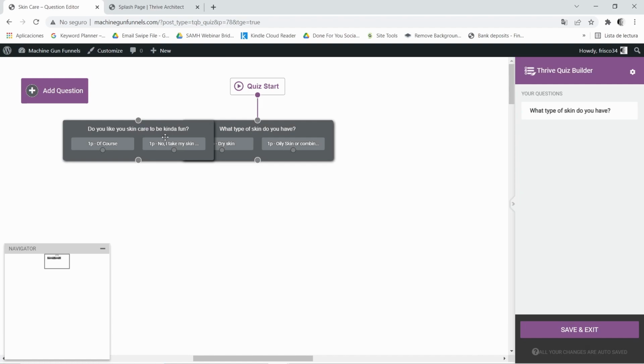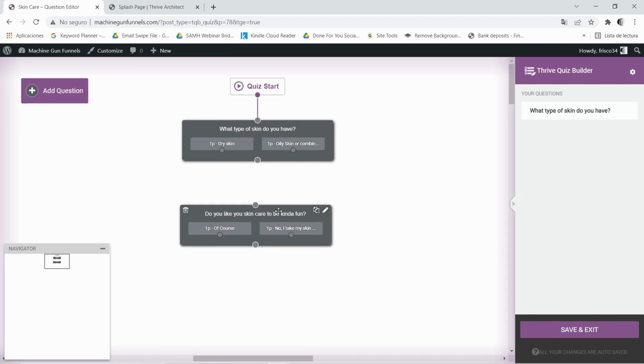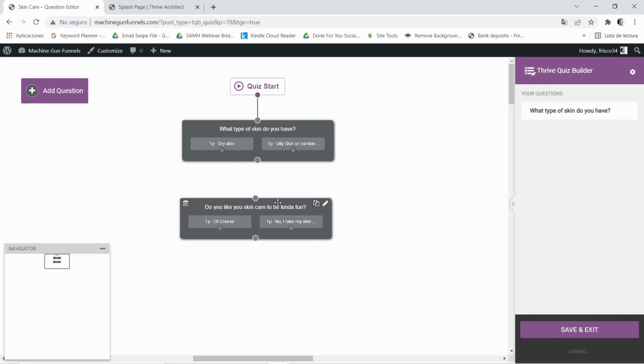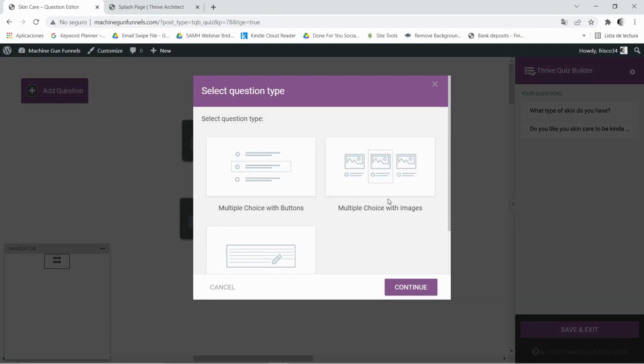And finally, what we want to do here is drag this question down to the bottom of the first one, and we want to click on this little button here and just make sure that we unite them. We link them together. And now we want to add in our third and final question, and for that we go back here and click on multiple choice with buttons, and then click on continue.